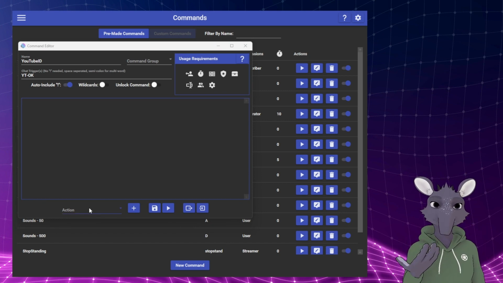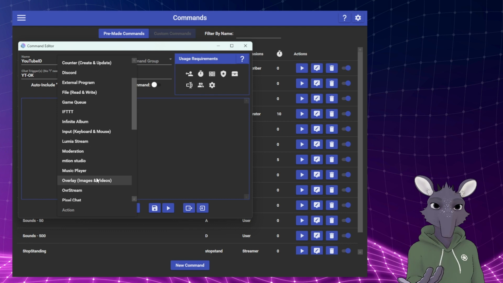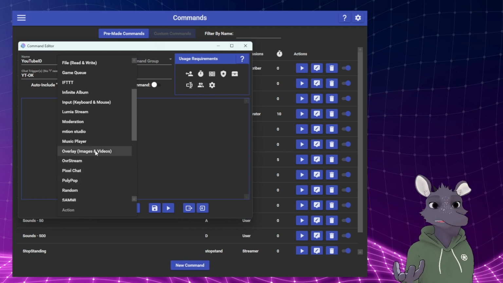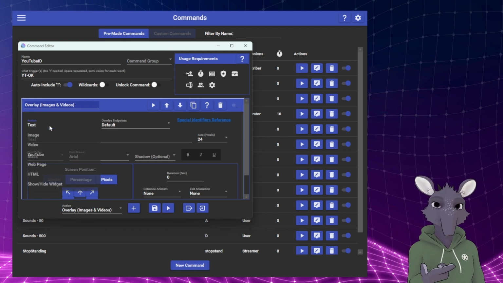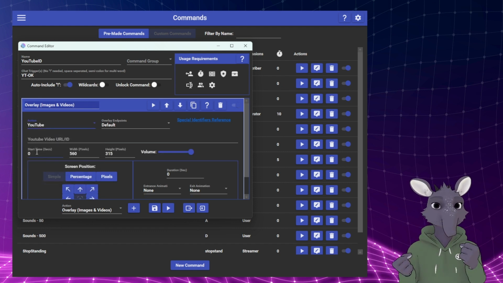First, at the very bottom, we're going to select the action dropdown, and from here we're going to scroll until we find Overlay, Images, and Videos. Selecting that, we'll add it on in, and from here, under Action, we're going to select YouTube. Pretty straightforward from there.